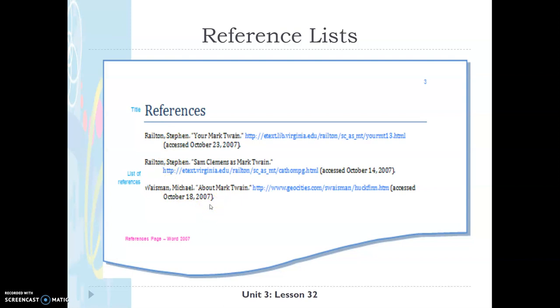Now, the nice thing is we also have a cite generator, which is on our reference page, which will help us properly create citations if needed. But more often than not, for the reports that you're going to be creating, the citations are already there. So you just have to include them in the reference or works cited list.